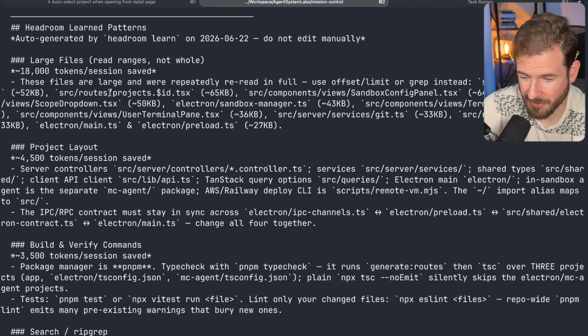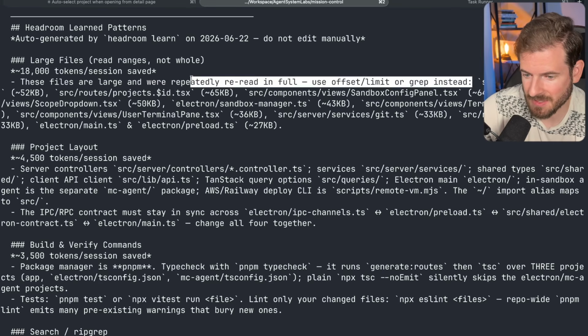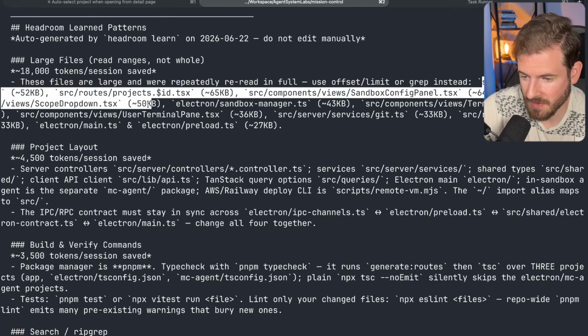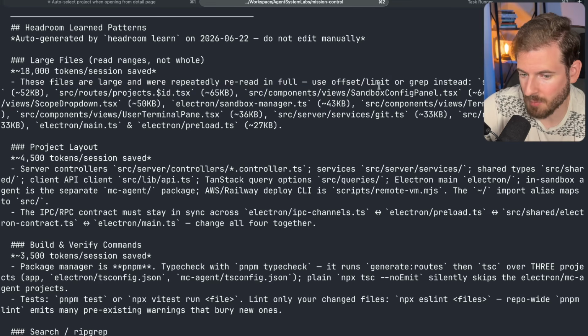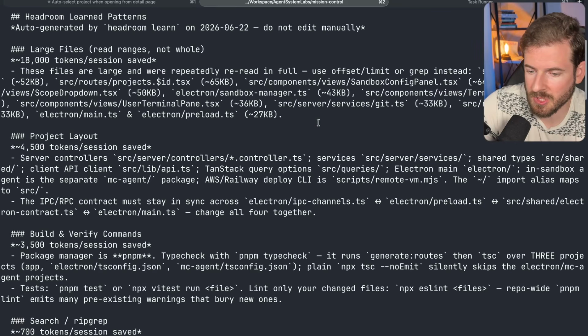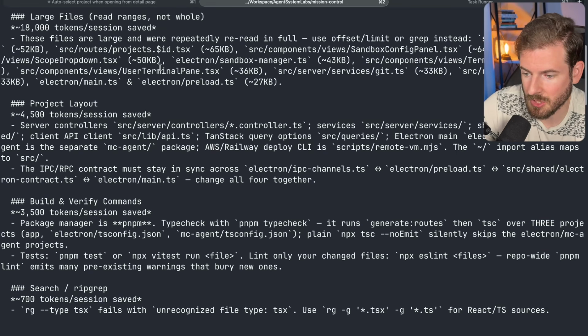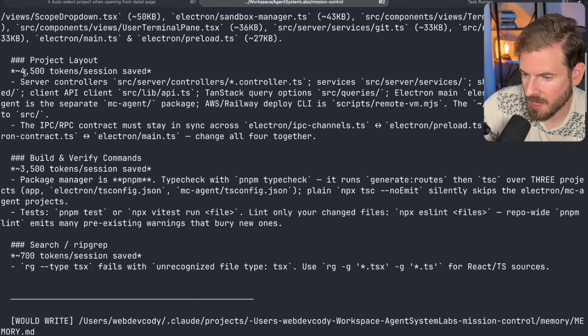I don't know if that's per request, but it's just information about these files being large and repeatedly reread in full. Use offset limit or grep instead. So it's telling the LLM, hey, when you're going to read any of these files, make sure you use a proper offset or grep, because otherwise it just fills up your context window. And so in the future, it's going to reduce how many tokens you're using if you ever have to hit those files again.